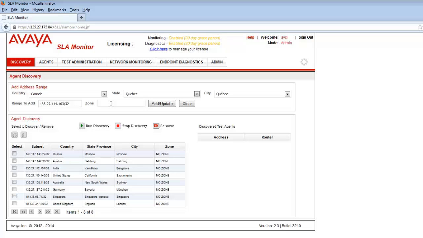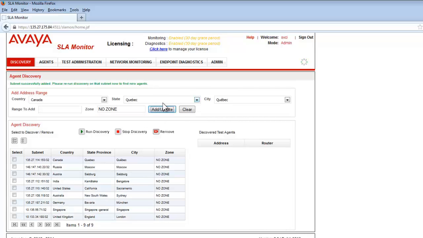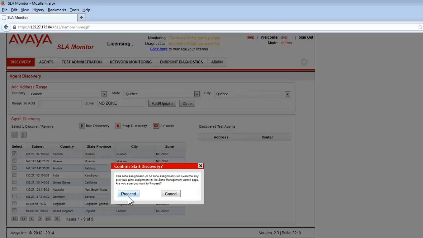The last field is labeled zone, which allows me to enter a zone label here. This process will not only create the zone, but add the newly discovered agents into that zone after the discovery process is run. I have selected the default of no zone for this demonstration. To add the row for the discovery process, I have pushed the Add Update button. Selecting the checkbox for the Quebec, Canada row, I have pushed the Run Discovery button.